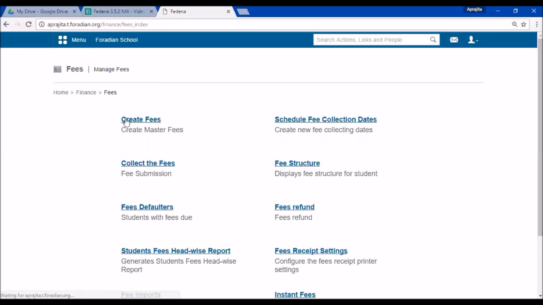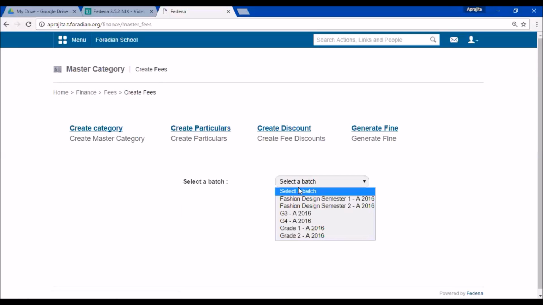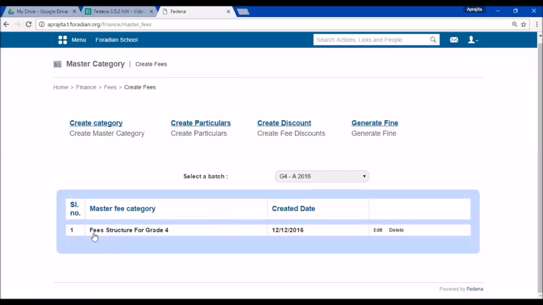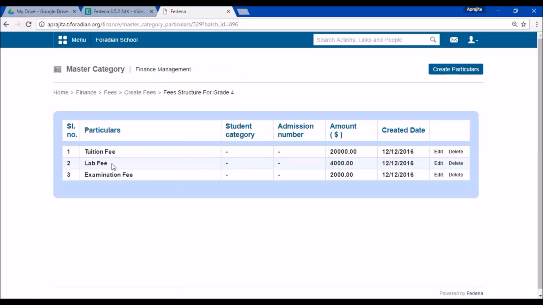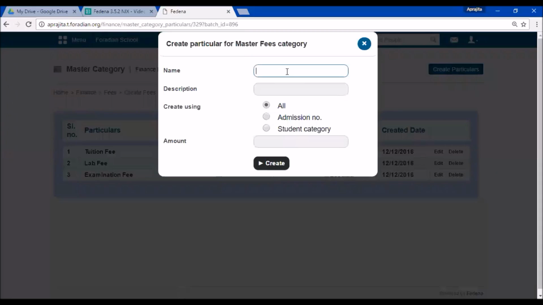We can check the same when we go to create fees. You can see we will select the batch here. The fee structure, the master category will appear. You can click on it and check the particulars inside it, which are the 3 particulars that are created like here. At this point, you can edit these particulars or you can delete them. If you edit them, you will be able to edit the name of the particular as well as the amount. Otherwise, you can delete them and add additional particulars from here as well.